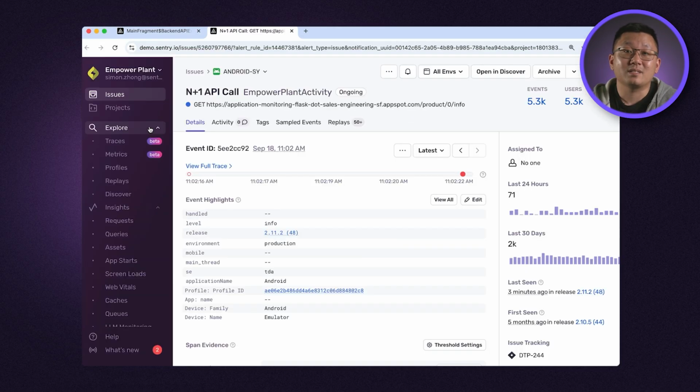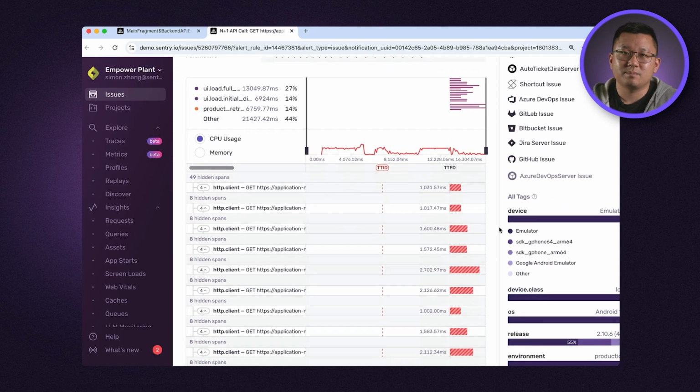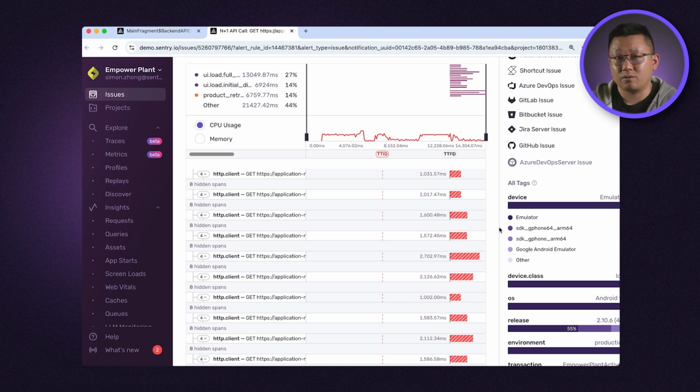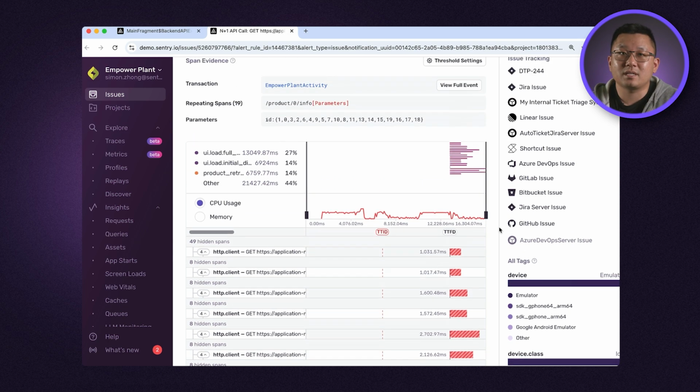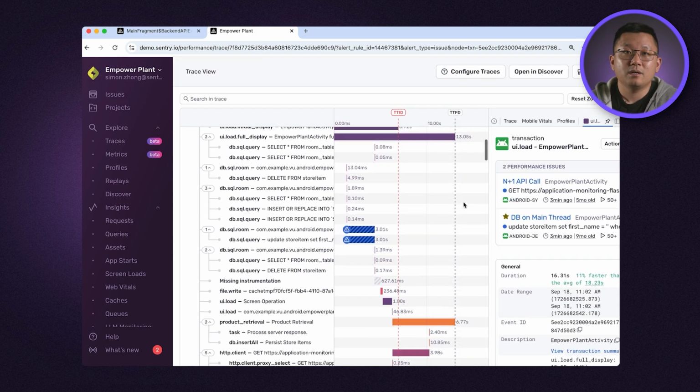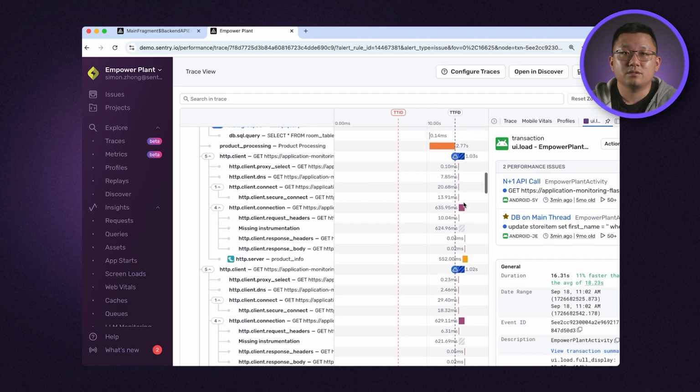Let's take a look at the N+1 API call. We can see that this N+1 issue has been happening very frequently, and Sentry has pointed out the problematic spans, specifically the repeating inefficient requests. Let's head to the transaction to understand the larger picture. We can once again see the N+1 issue.